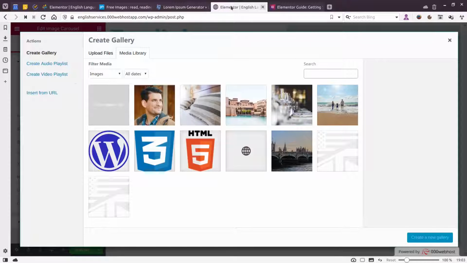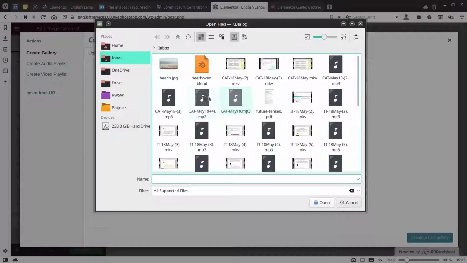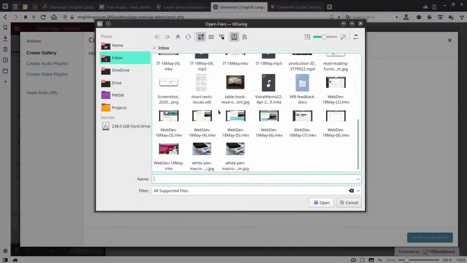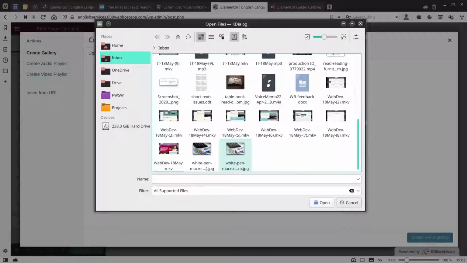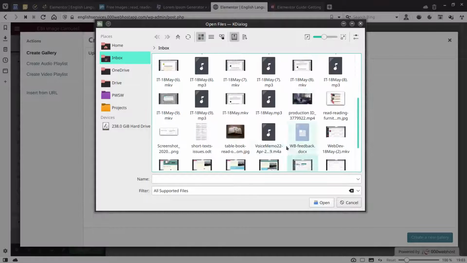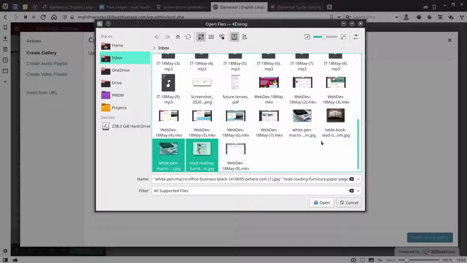Okay, so back to Elementor. I'm going to upload files, select files, and I have these images here. Okay, why do I actually have 2? I'm going to sort by date so that I see the latest ones. Okay, so I've got this one. Did I download the same image twice?